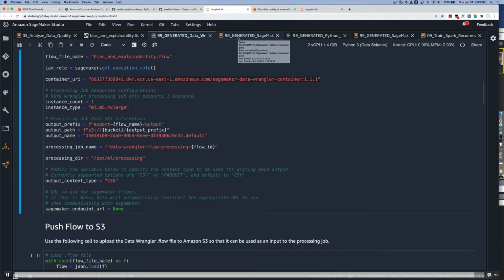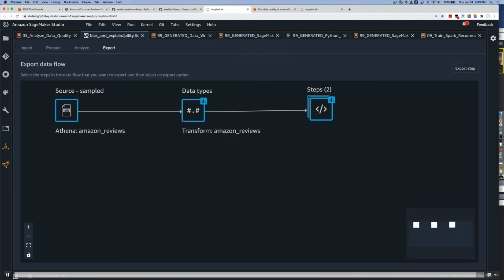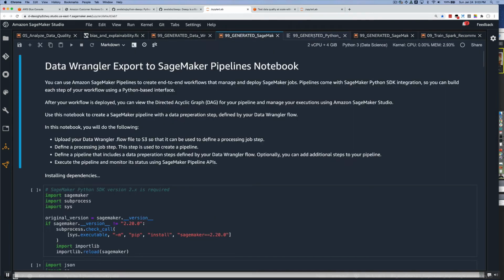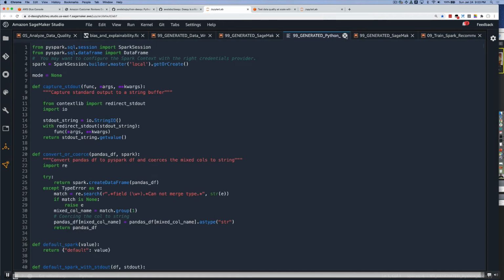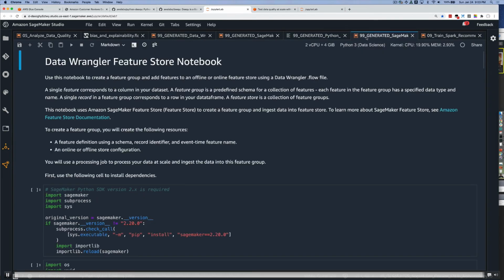So that first one is a Data Wrangler job. The second one was SageMaker pipelines. That third one is Python code. And fourth one is feature store. So I could actually run these notebooks over and over, or I could schedule them as jobs and build this into my pipeline.